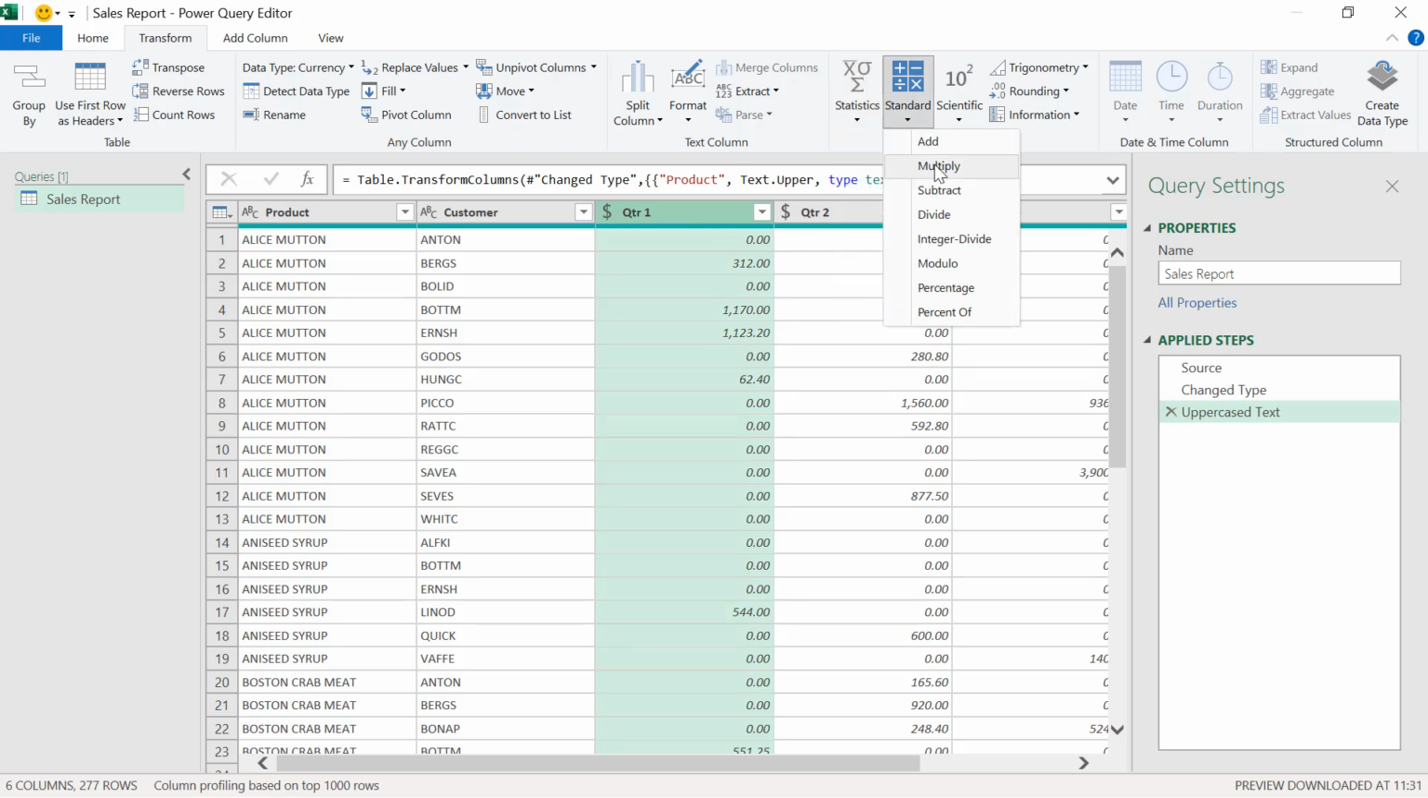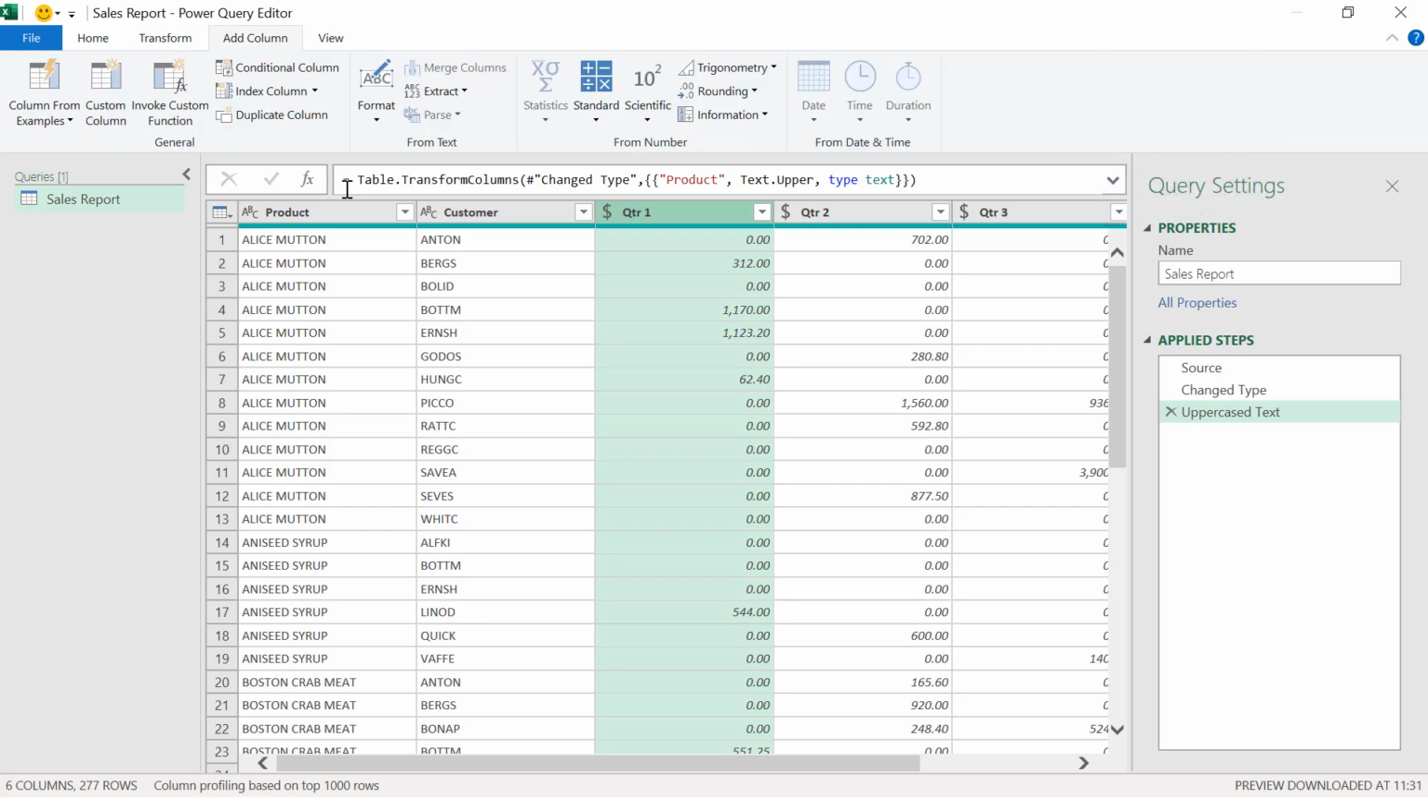And standard: addition, multiplication, subtraction, scientific, power, square root, trigonometric. And if it is date and time, you can go there and extract the date or time also. We'll discuss this date after some time. Now go to the same things we have in the Add Column also.